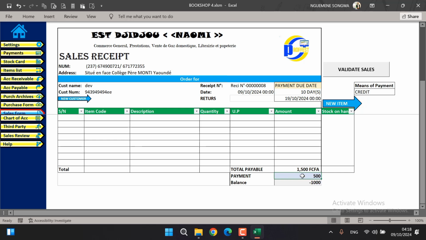This payment helps us to know how much the customer needs to give, how much we need to give back to the customer. If we're selling, for example, by cash and the customer gave 5,000, I'll come here and put 5,000 so that we know that we're giving back 3,500 to the customer. But at the same time, if the customer gives 500 because it's an advance, I'll just put it here like this, and that is it.